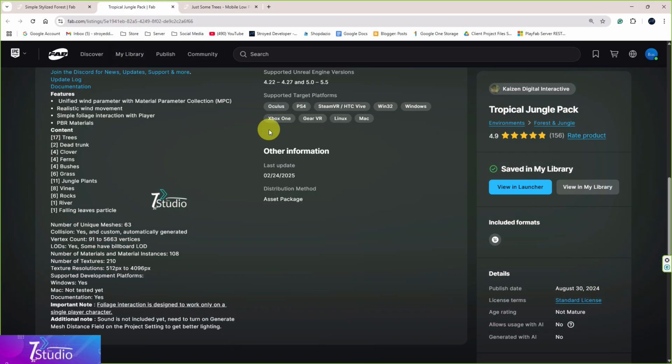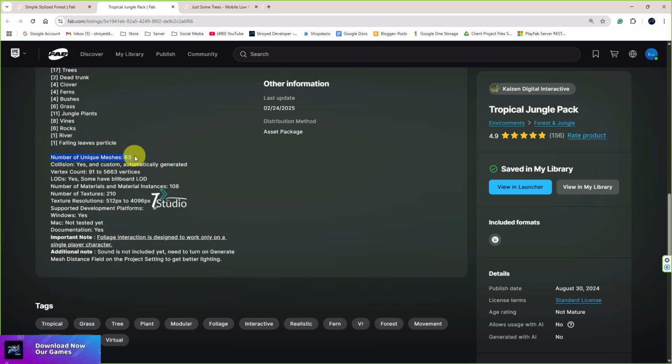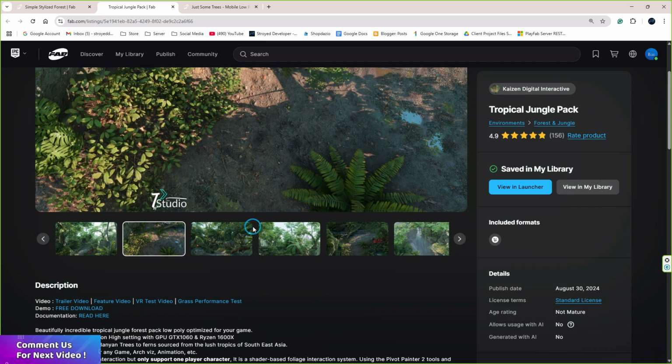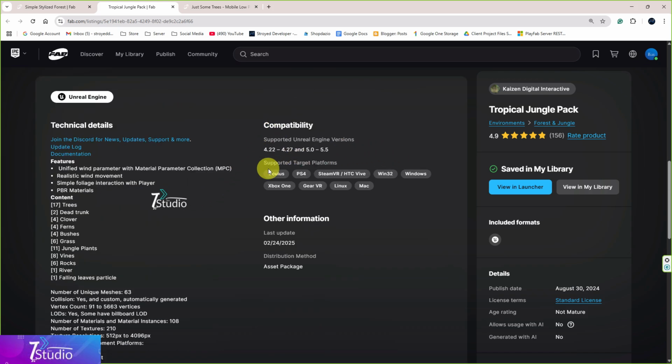Okay, now go to the tropical jungle pack and you can see they already said what they are giving: number of meshes, collisions, LOD, yes, and they also include billboards, which is much better. The number of instances is 100, the number of textures 200, which is a lot, so I think it has a lot more materials. The texture resolution is quite good. You can also see Windows and Mac, but he doesn't test it. This one is more specified, which is really good. And about the compatibility and supported platforms, one of the best things is Oculus and Gear VR.